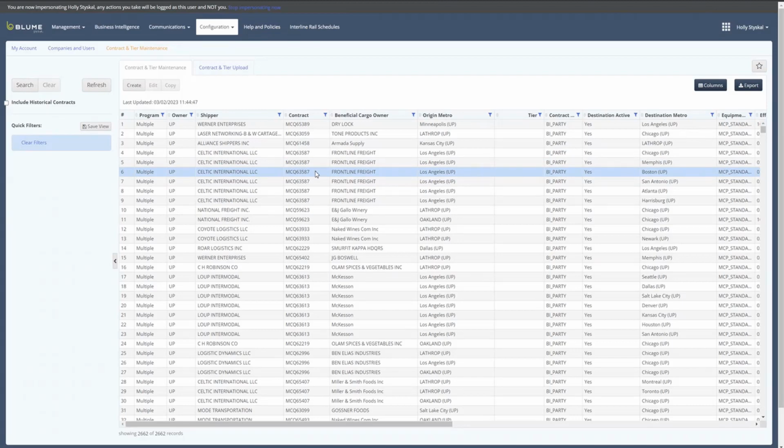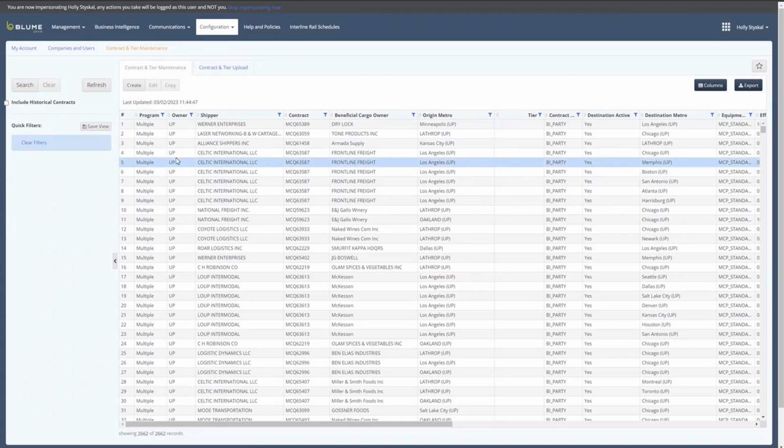So if there's ever a change, where right now we have a contract for Celtic from Los Angeles to Boston, and they decide they don't want them to be able to move stuff from Los Angeles to Boston anymore, they can come in here, select this, and essentially edit that contract. More likely, they come in here and create brand new contracts. As new customers or new agreements happen between the railroad and the shippers, the railroad would come in here and adjust the contracts or create new contracts depending on what was agreed upon.